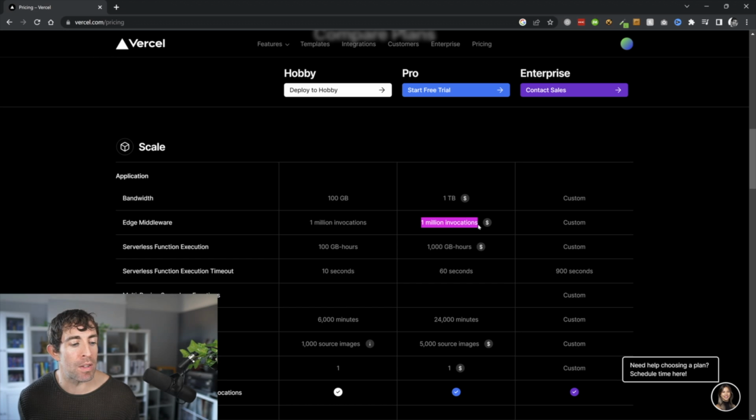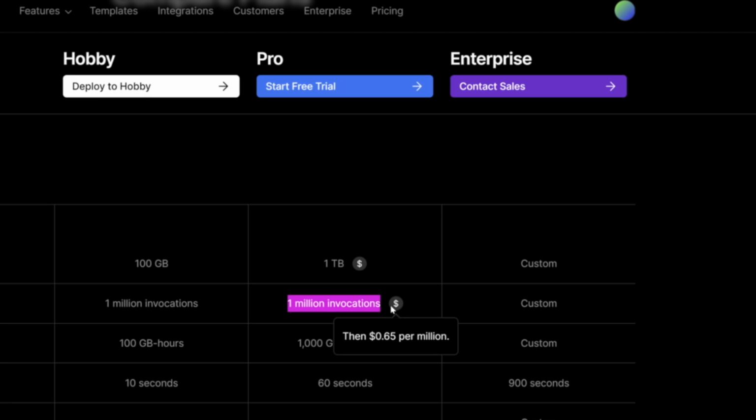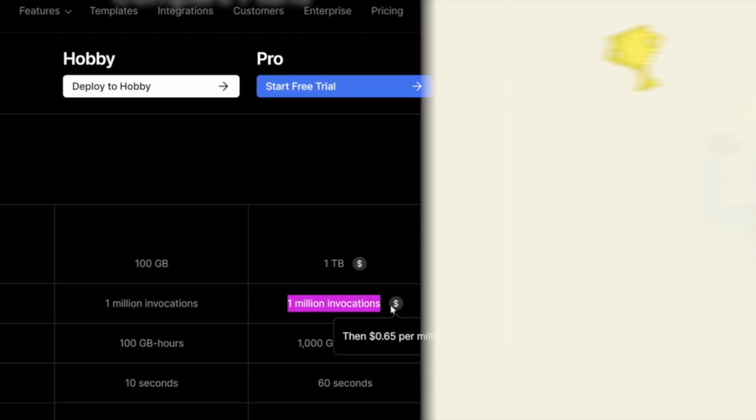However, you can only scale this when you go to the pro tier, and then it's 65 cents per million. So if you need to go over 1 million, Cloudflare is probably going to be a little bit cheaper. Final round. So now you have a good understanding of how all three providers match up. Let's think which one's the best one.